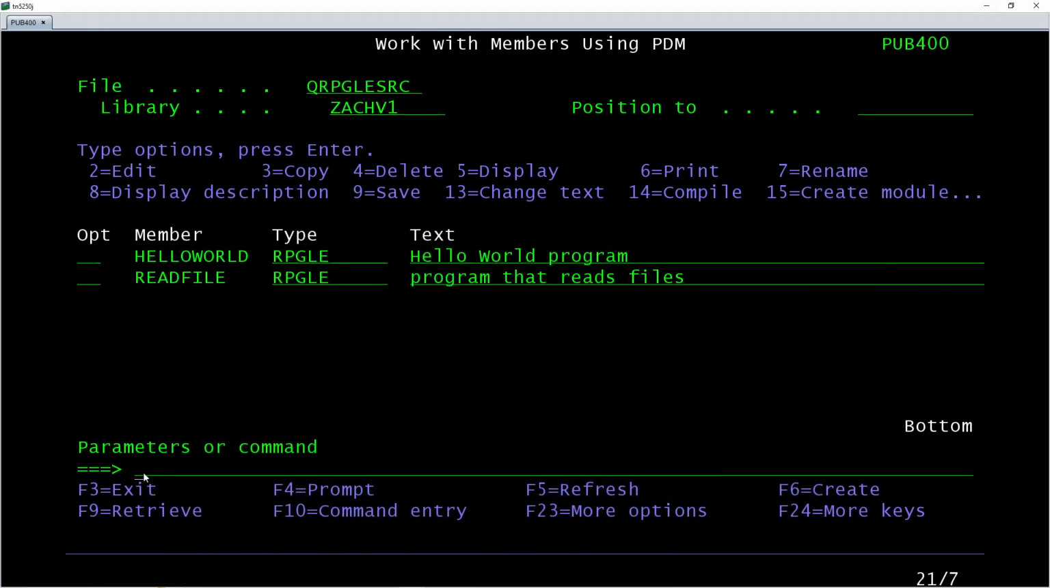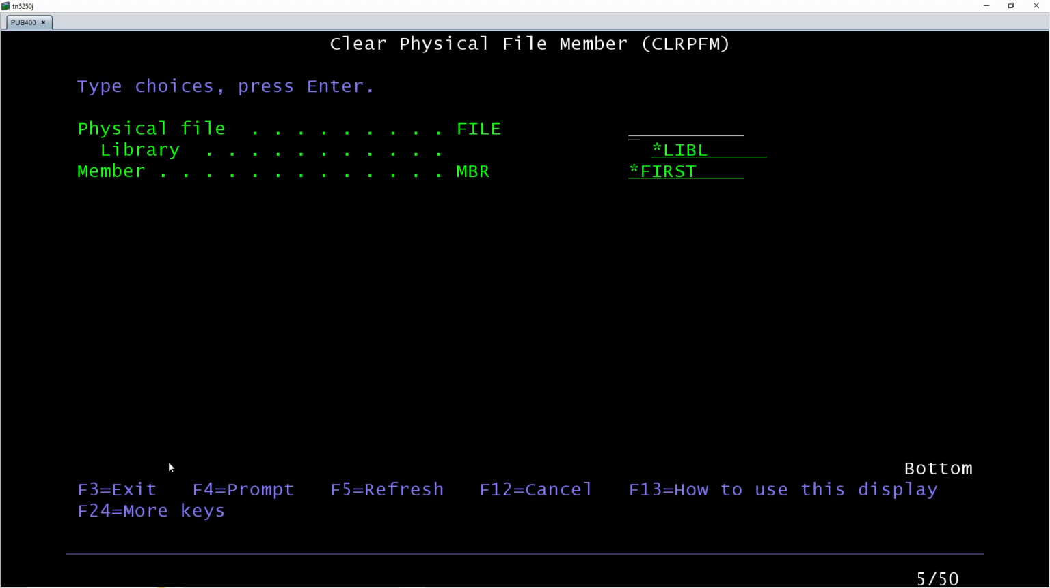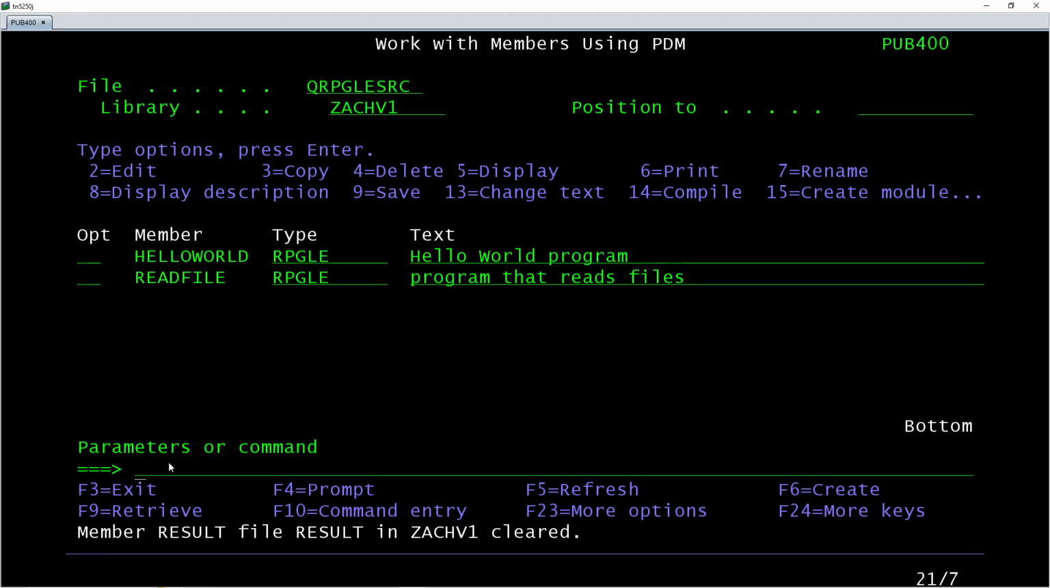So what I want to do now is clear that PFM. I'm going to clear our physical file. I'm going to prompt this and say result, and then type in our library. So I just cleared it. So if I do a run query on here, it's going to be empty again. And that's because I want to fill it with our logical file and show the difference.